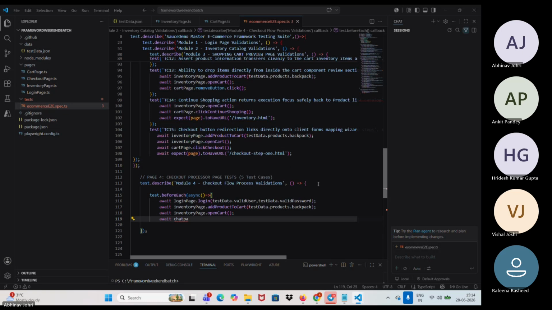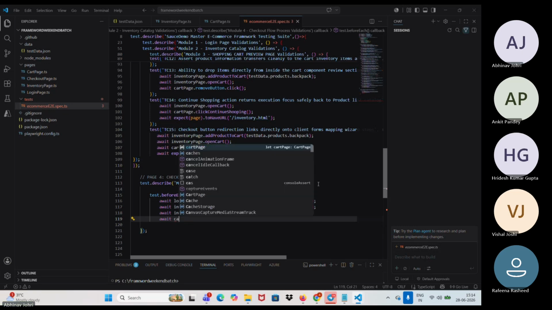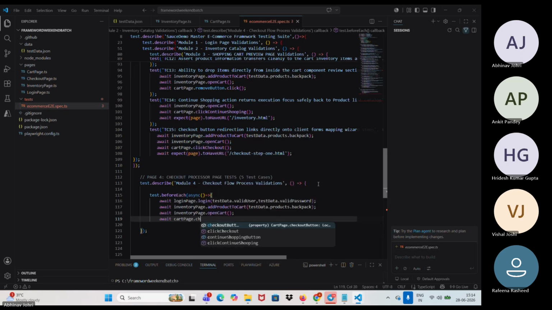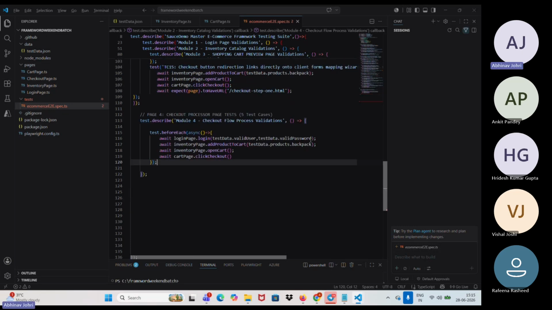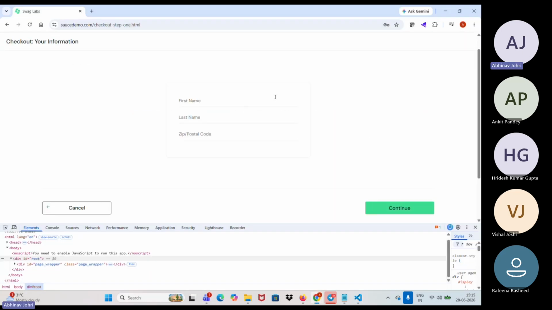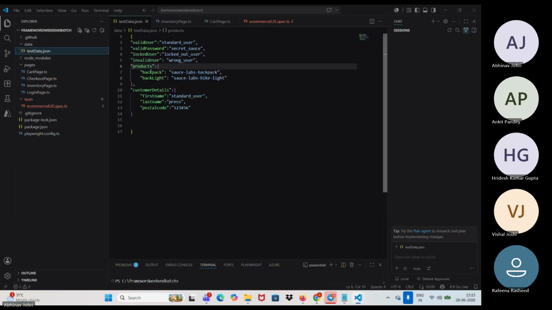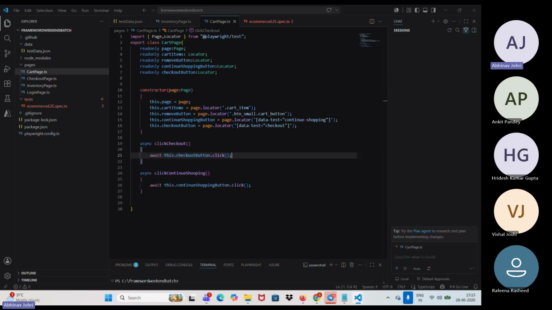Cart page, cart. Okay. Now, when I click on checkout, I need to fill all this information. I will directly take it from test data: username, password, and postal code. Fine, so I need to fill this data.